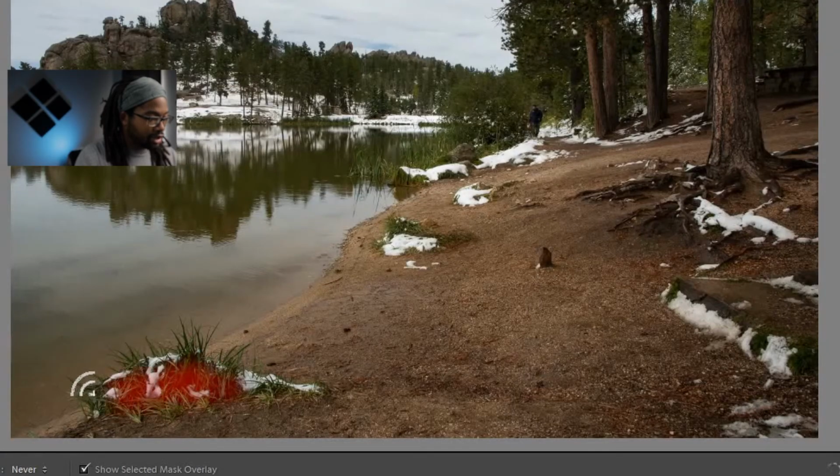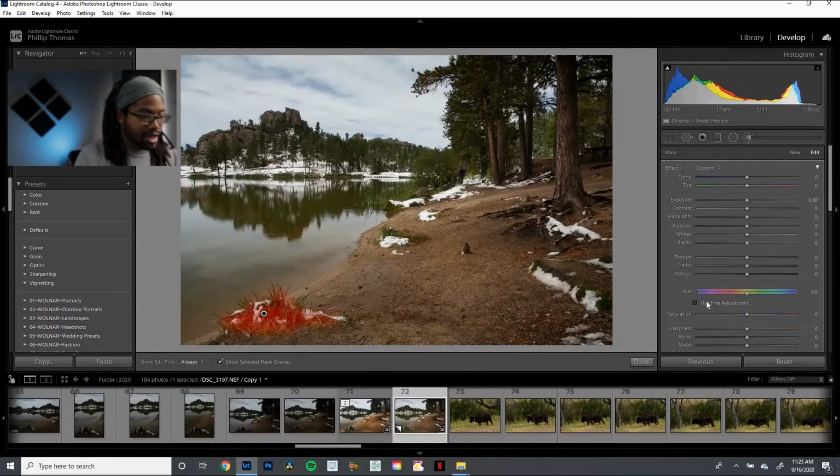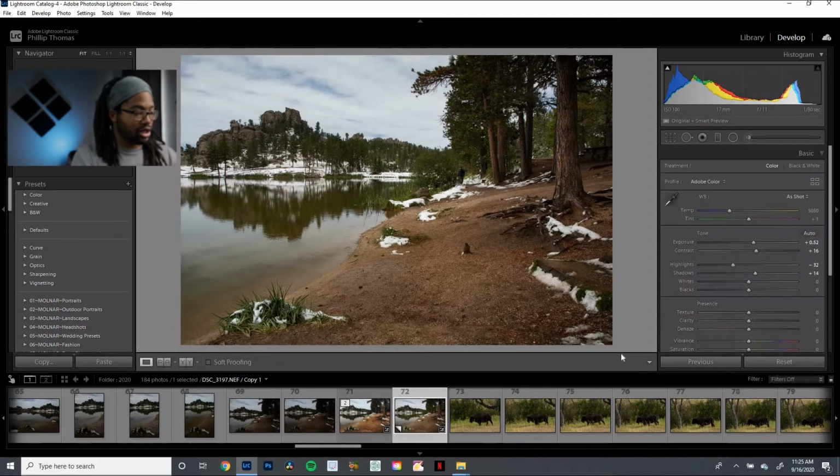And because I only really want to affect the grass, and this isn't too big of an area to make an adjustment to, I can do that. And now I can make an adjustment to the grass and maybe make that grass pop a little bit more, or whatever you want to do to it. But let's talk about my main personal use for it, and that's adjusting other filters.